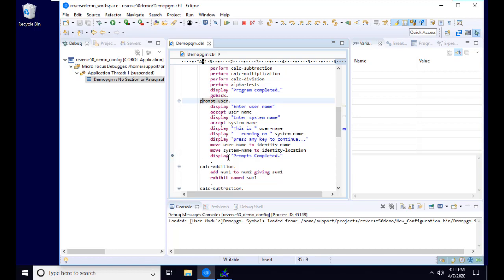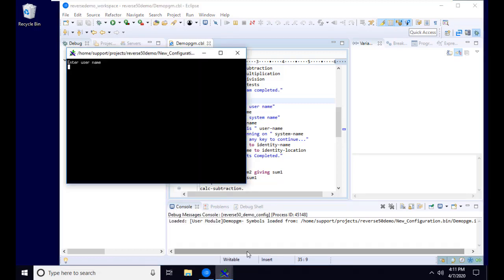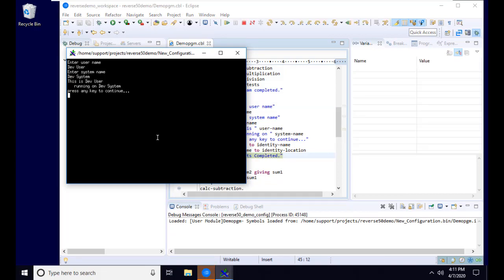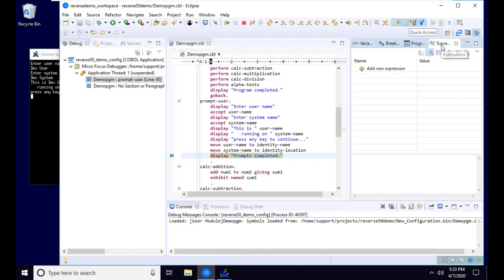Now I'll use resume to start the program running at full speed. It prompts the user for a couple of pieces of information and then stops at my breakpoint. In the last two statements prior to the breakpoint, variables have been updated by move statements. I'll add these variables to the expressions view to make it easy to monitor their contents.